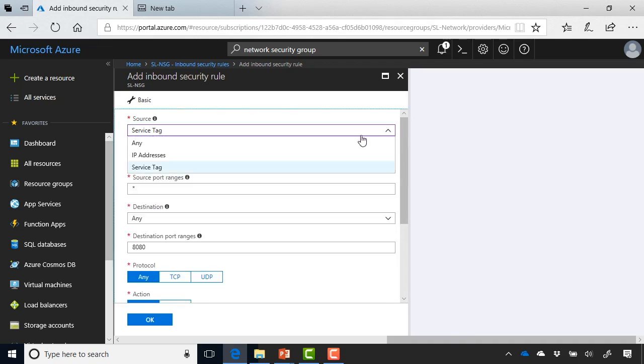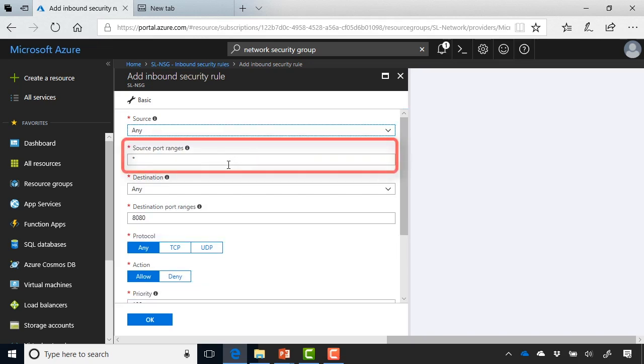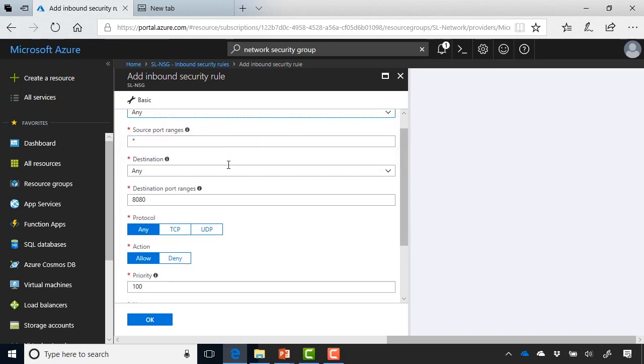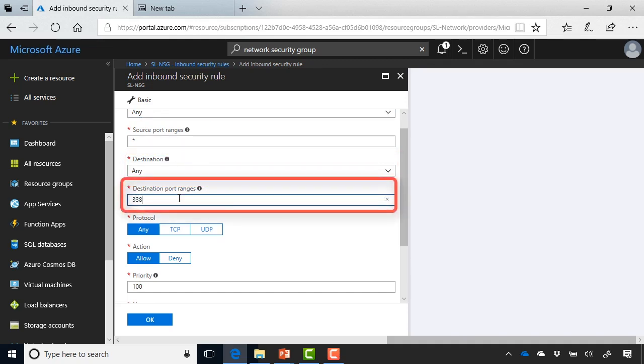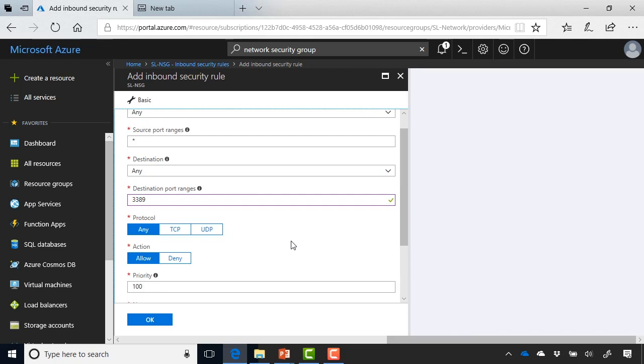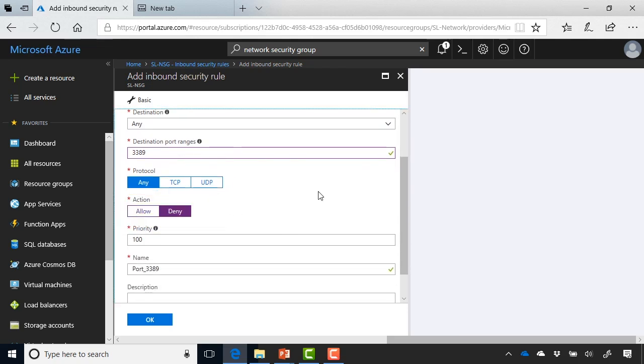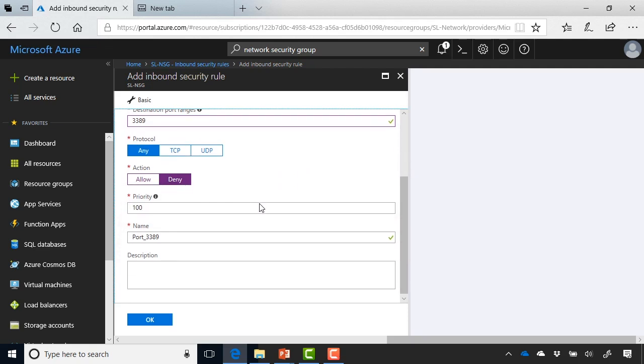But if we go ahead and select any, and we'll choose the port range. So in our case, any port could be the originator. The destination could be any, and we're going to say for port 3389, which is the port for RDP, over any protocol, deny. And here we can now choose the priority for the rules. So in this case 100, this is the highest priority, it's going to override everything else. We can give it a name or just accept the default one that's provided to us.